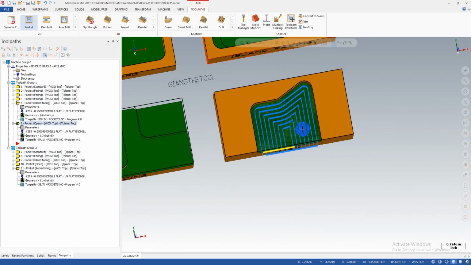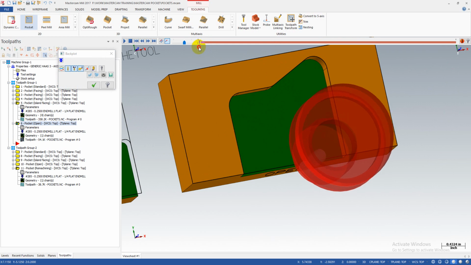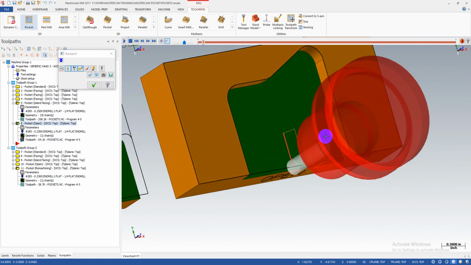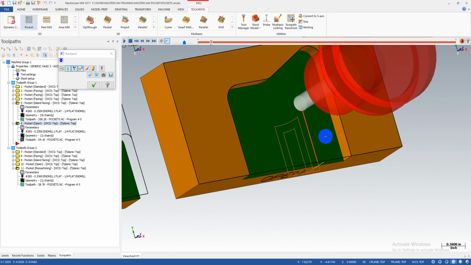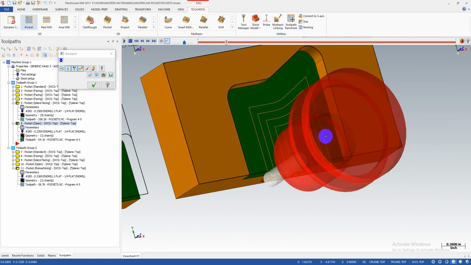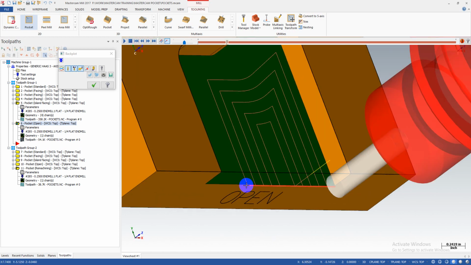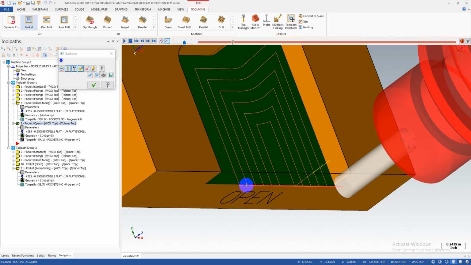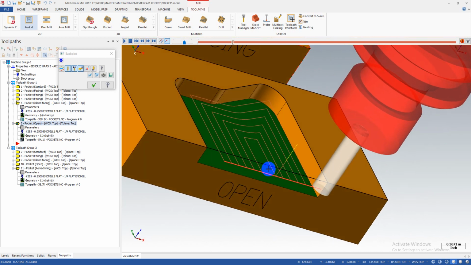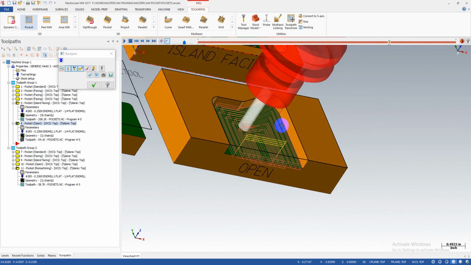So this is the pattern of the open pocket. You can see how the tool makes the cut. We have some air cutting moves here, from here to here, here to here, here to here. The tool will not cut any material. That's not so good, but that's how the open pocket works.